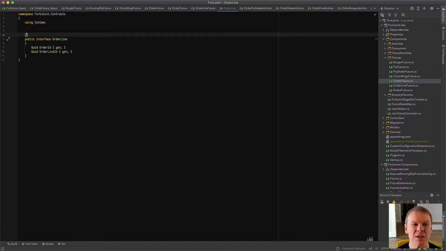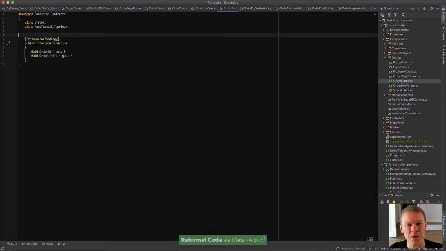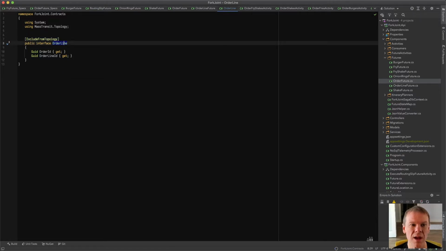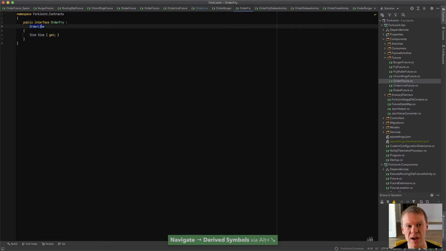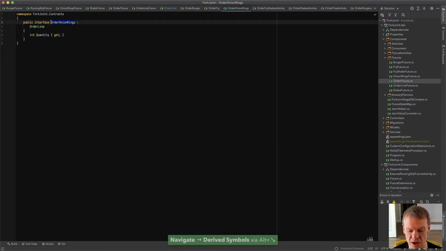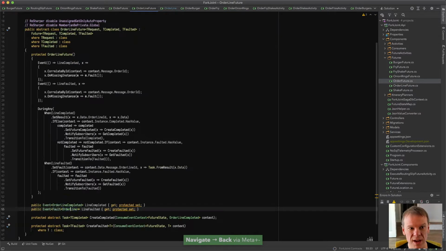And I actually want to exclude it from topology because I don't want that created on the broker. So I'm going to throw that in there while I'm sitting there. I don't want to see that in RabbitMQ, because I'm never going to consume order line. I'm not going to publish it and expect to consume it. So I don't want that interface type showing up out there. But then when I go to order burger, it just has the burger. Or when I go to order fry, it just has the size of the fry. So all of those are fairly unionized around that interface.